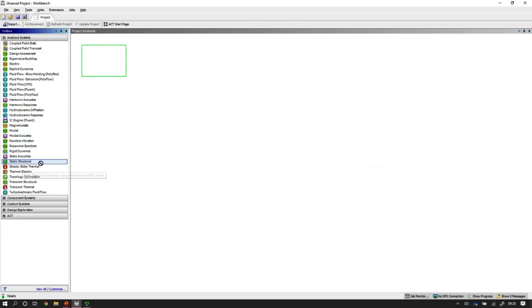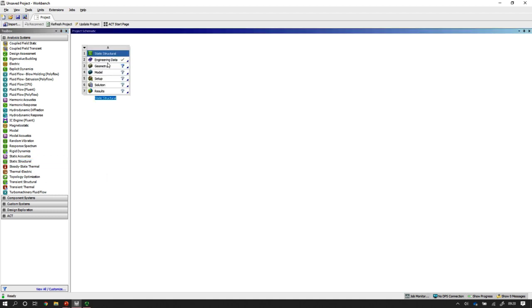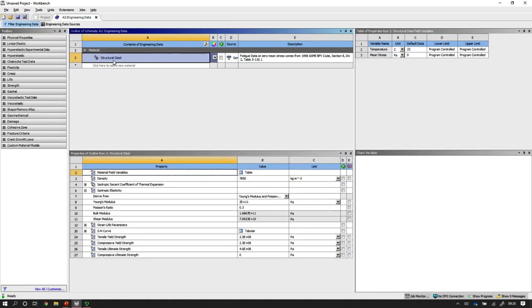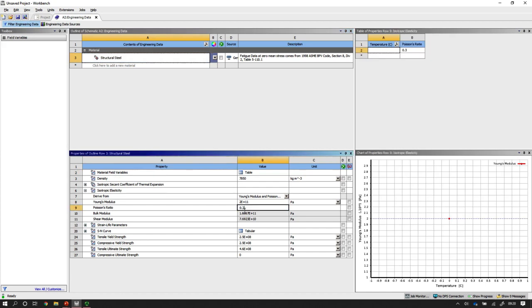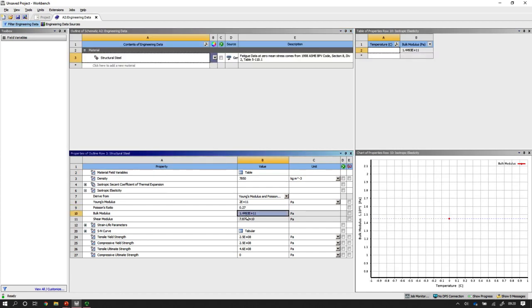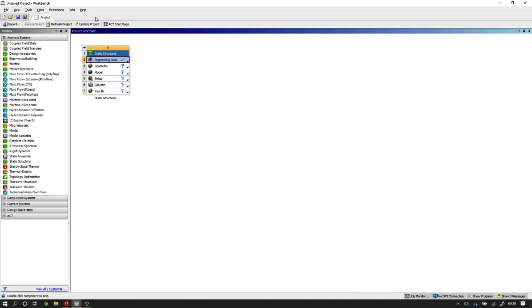I'm going to use the static structural system. And the first thing I'm going to do just before I start, I'm just going to open up the engineering data, double clicking it, and check that I've got the same values. In fact, the only thing that's different, although it won't make really any difference here, is that the Poisson's ratio in SkySieve is a little different, so I'm just going to change that, but the Young's modulus is the same. That's the main thing, so I can close that.